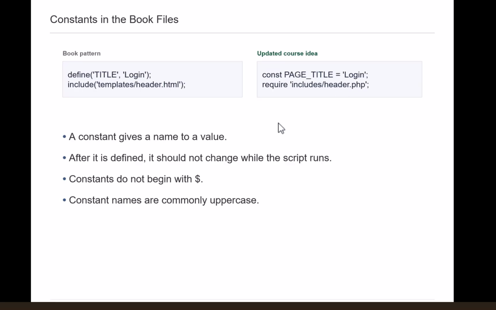Constants are different from variables because they do not begin with a $ sign. Once a constant has been declared, we do not assign a different value to that constant. The textbook uses another common way to create a constant. The define function is still valid PHP. However, for our simple examples, we will primarily use the const example on the right-hand side.